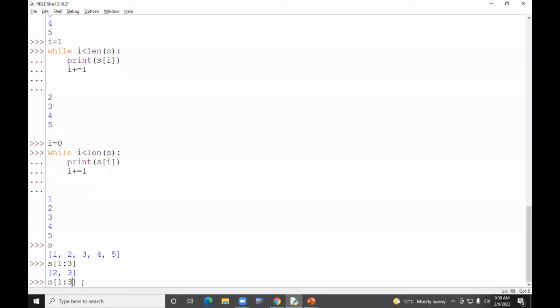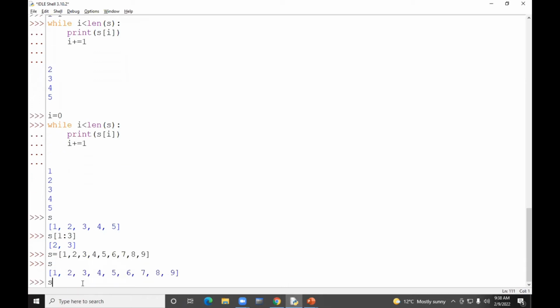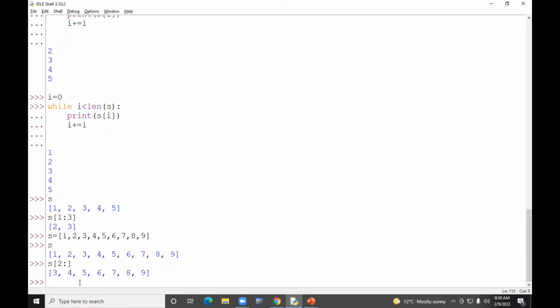Similarly, you can write something like this, or maybe we can take a bigger list here so that things are clear. Then if I take a slice like this, say 2 colon, just keep on noting 2 colon. That means starting from the second index. I've not mentioned the ending index. So starting from second index, what is that? That is 3. So 3 till the end of the list.